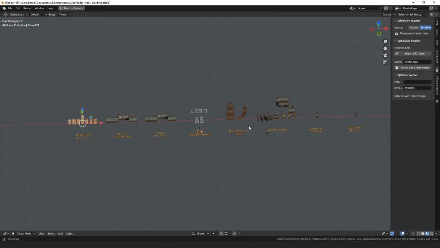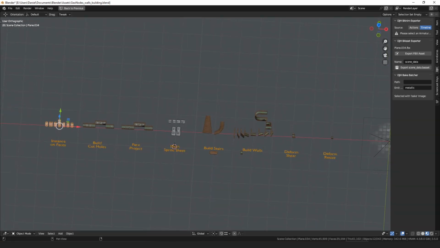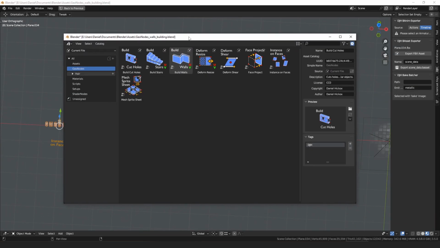So that's an overview of my build tools for geometry nodes. These are the 8 new nodes that I've added. I want to make a video shortly where I do a demo and I make a room or something using the tools so you can kind of see my workflow.